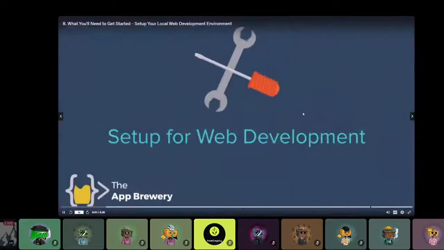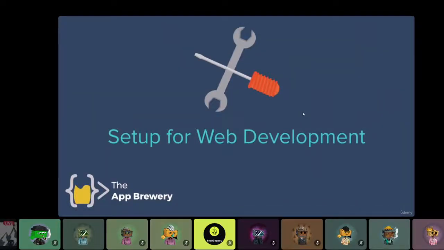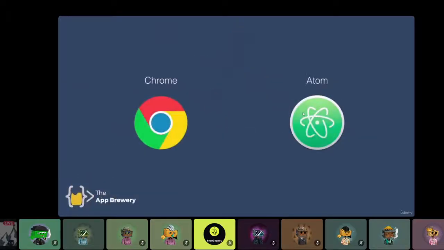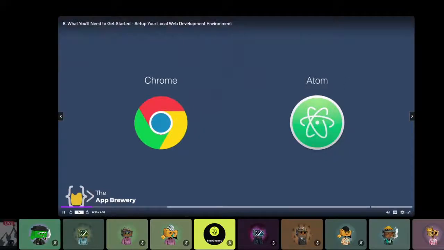All right, so first things first, before we do anything else, we first have to get set up and ready for web development. So I'm going to walk you through a couple of applications that we'll be using pretty much full time during this course. There's two major tools that we'll rely on, and that is going to be the Chrome browser and the Atom text editor. And between these two tools, we're going to achieve a lot.